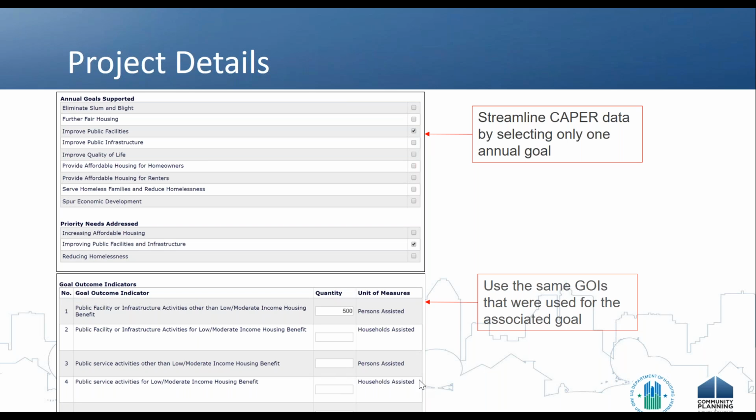And then again, the goal outcome indicators. This is something we've talked about a little bit, and you want to make sure you're using the same goal outcome indicators with your strategic plan, your annual action plan, and your projects. When I am working on an action plan or a consolidated plan, this is the mantra that I work with, of just making sure that all of that data is lined up from your strategic plan all the way down to your projects. And that will make all of your reporting, all of your future action plans so much easier, and it will really streamline that data and make your CAPER process a much smoother process.